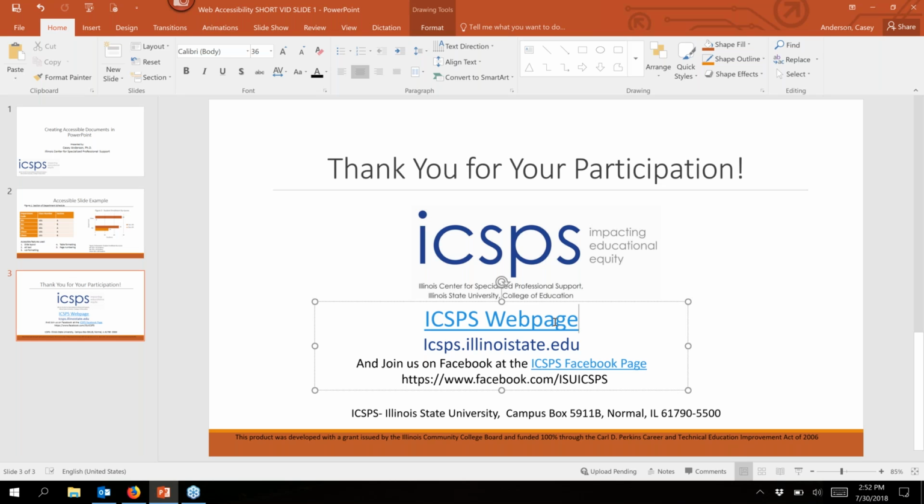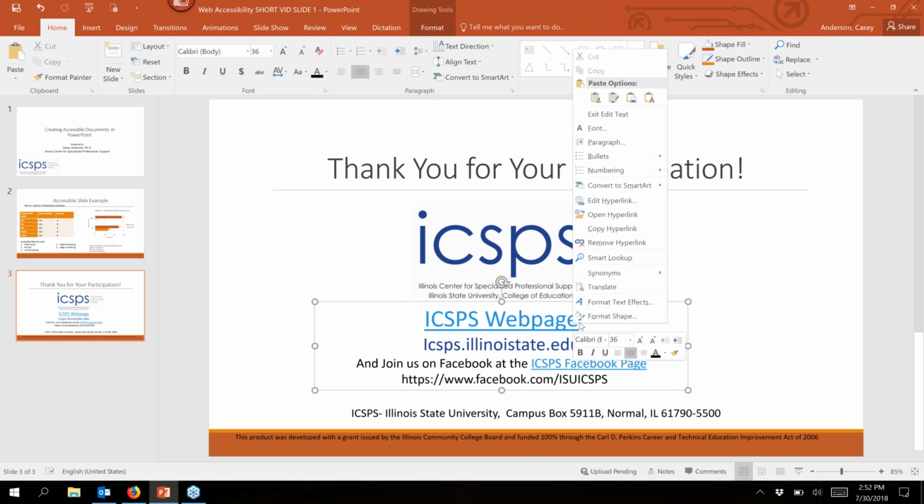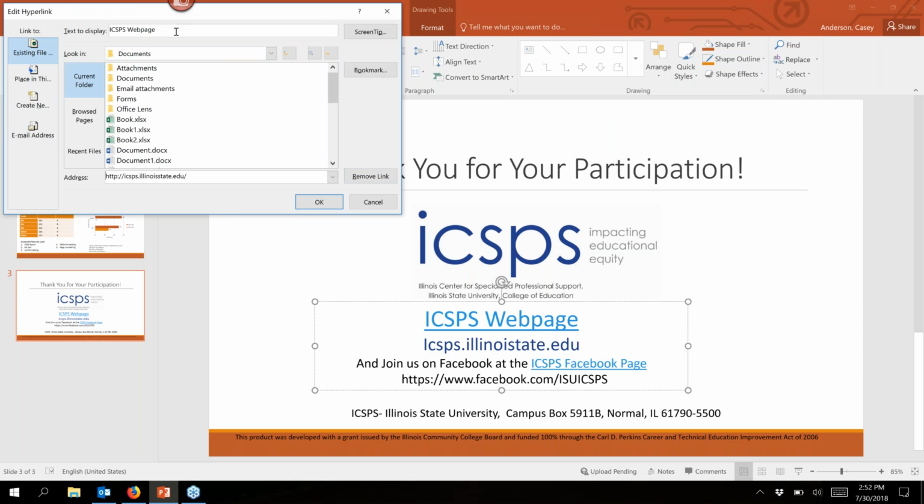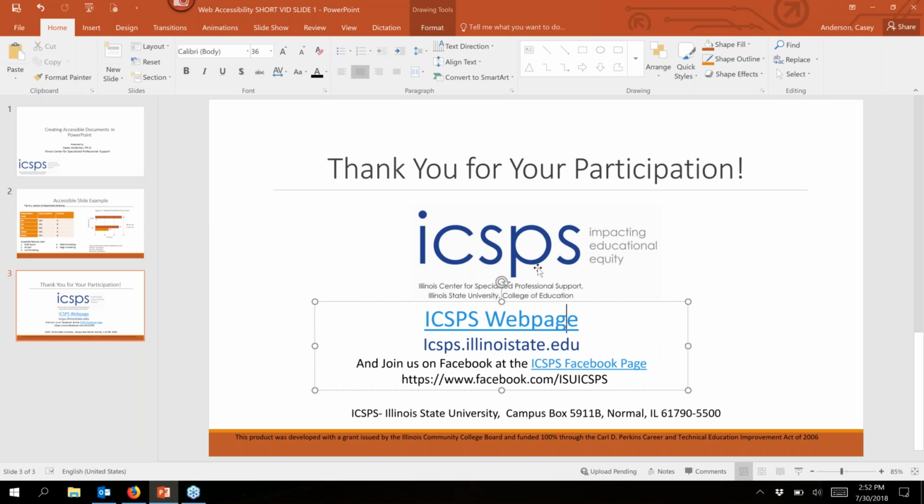To change a URL's link to descriptive text, you can either use a keyboard command, which would be Control-K, or right-click the text and then edit hyperlink, or simply the hyperlink option if nothing is already embedded, and then change text to display. In this example, ICSPS webpage has the embedded hyperlink, but the content icsps.illinoisstate.edu is simply listed without any embedded features.